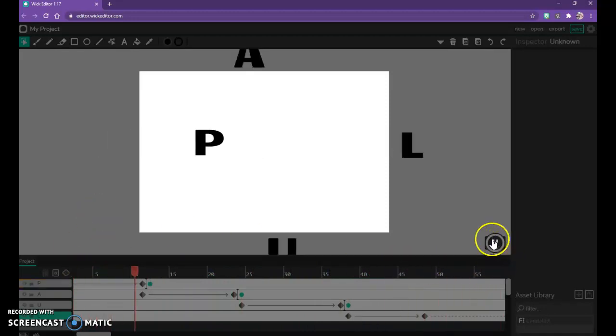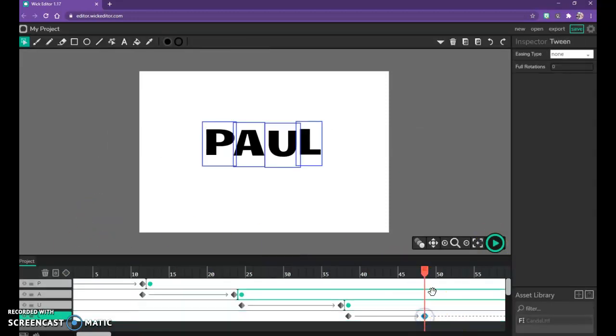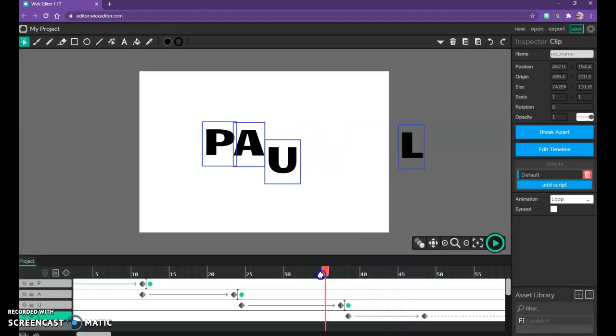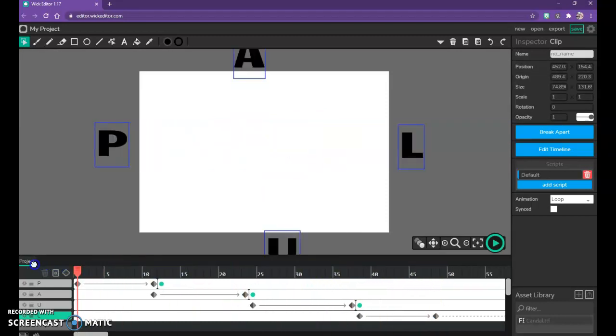Actually, to adjust my L, I can come to this tween here, and I can just click on the L and just use my arrow key. Let's see what that looks like. That's sliding in. Better. All right, that's the main idea to get us started.